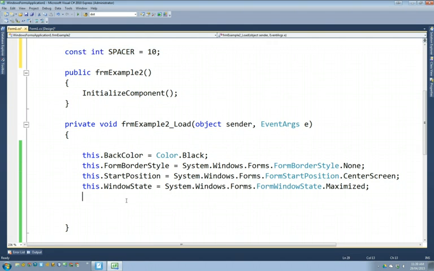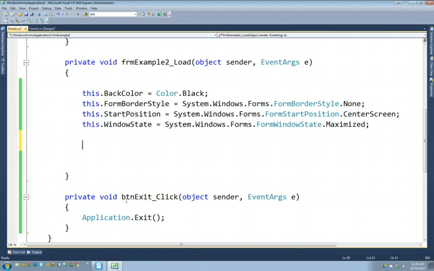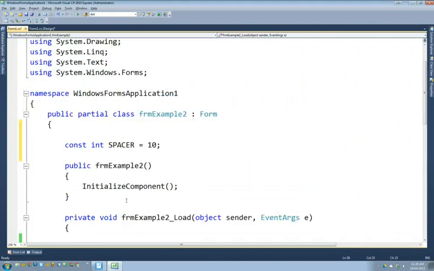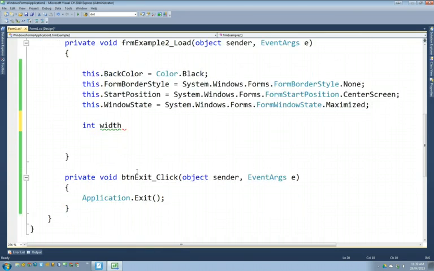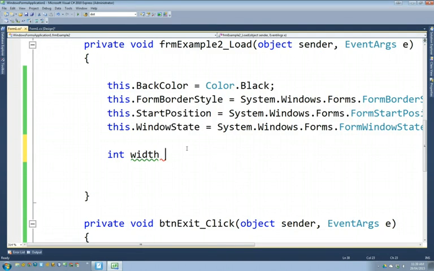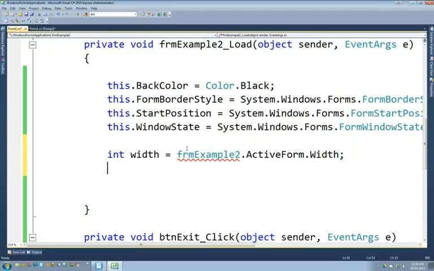All right, now back to FormLoad. Let's get into some more code here. We need to figure out the width. So we're going to make a little variable, a little integer, for the width equal to form example2, that's our form, dot active form dot width. That's how you do it. That's how you pull up the width from the form itself.